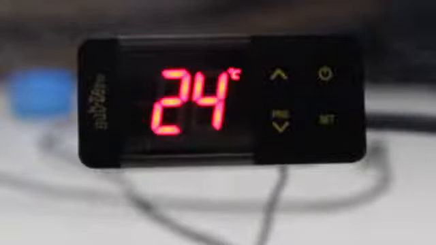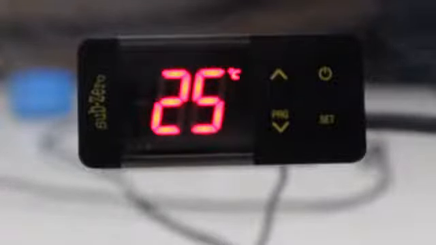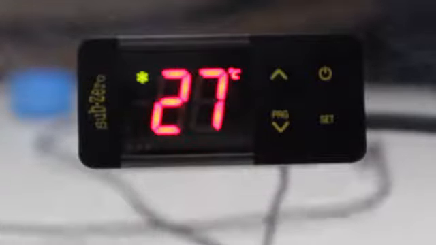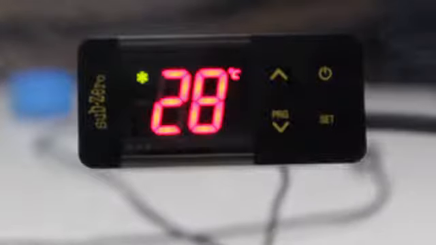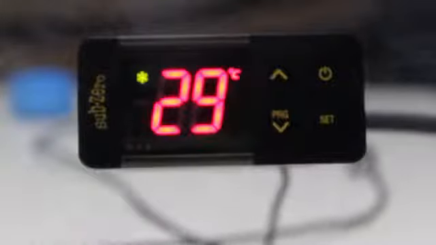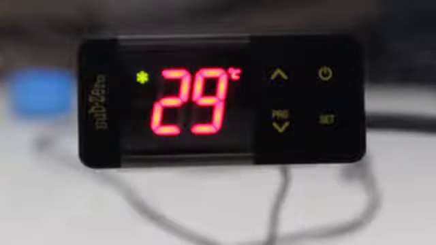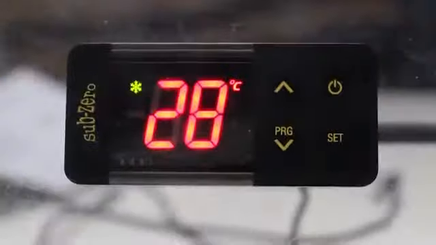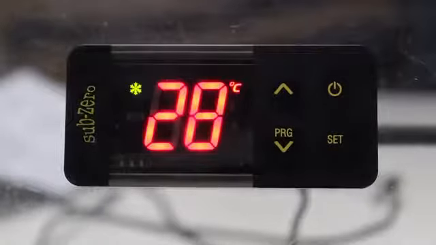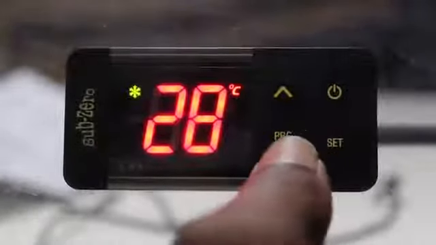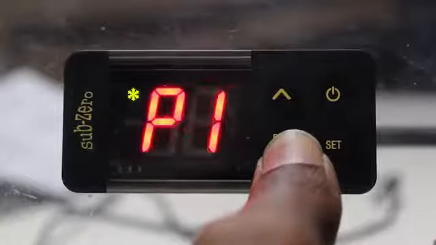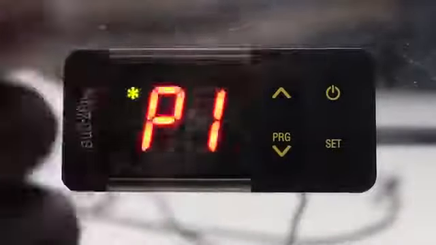Now we increase the temperature slowly: 25, 26 and 27. Now your compressor gets on because the differential parameter P4 is set to 2 degrees Celsius and the time delay, the P6 parameter, is 0 minutes. Now the live temperature is 28 degrees Celsius and we are going to the program mode after pressing the program key for 2 to 3 seconds.